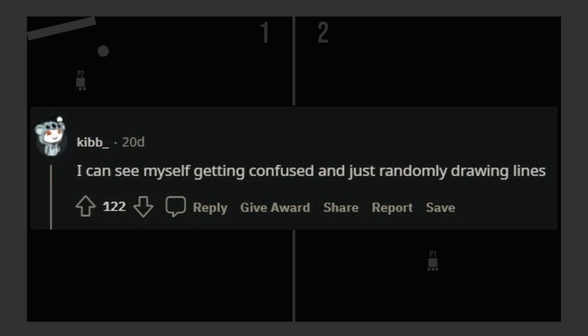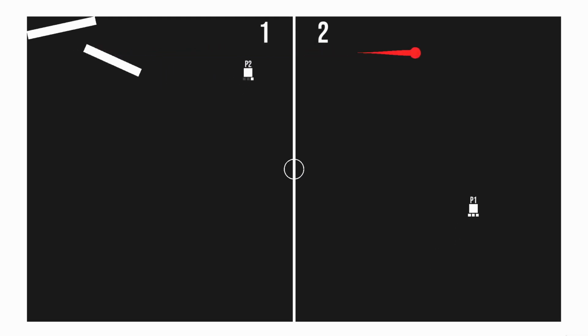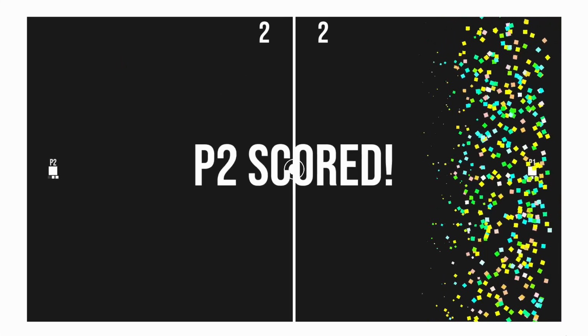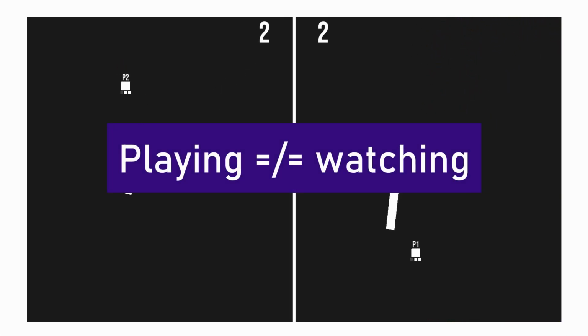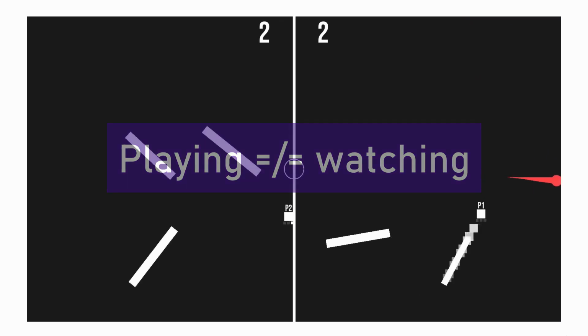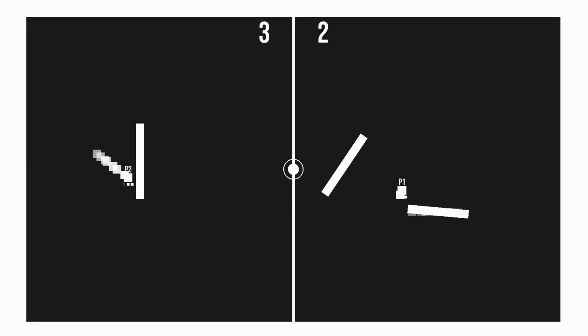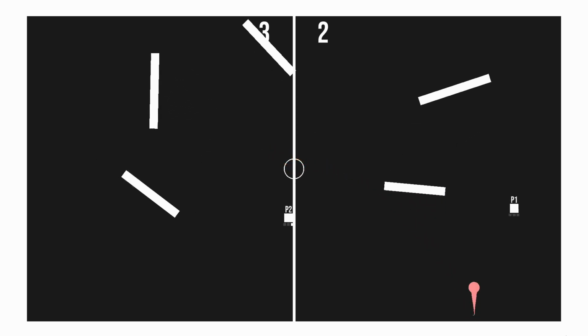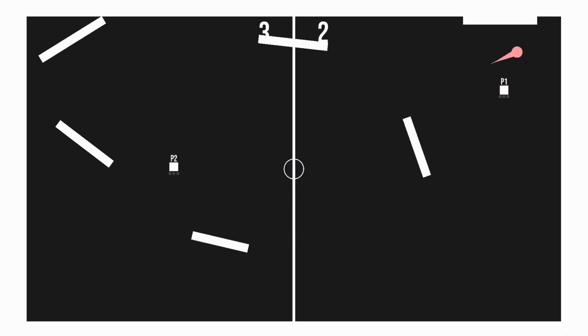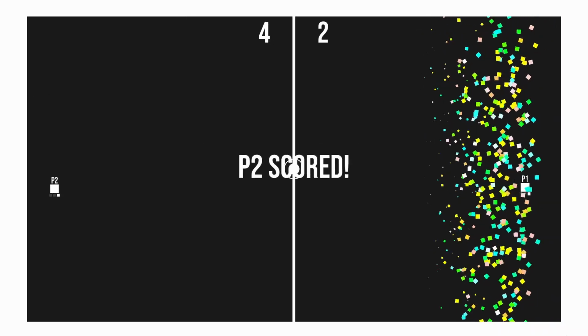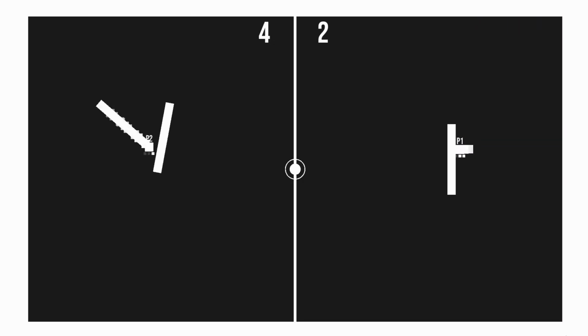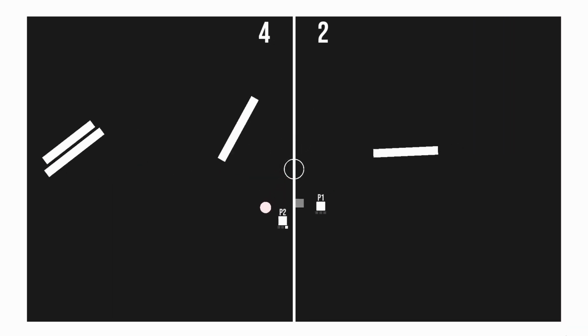I can see myself getting confused or just randomly drawing lines. This is a common concern about PONG, and I totally understand why. First, looking at the gameplay footage and playing yourself are two different things, especially with a multiplayer game. The second thing is the colors, or should I say color, is not helping. Because everything is white, it might be hard to read the game. I try to alleviate that by making the ball red when it goes fast, but it's not enough.